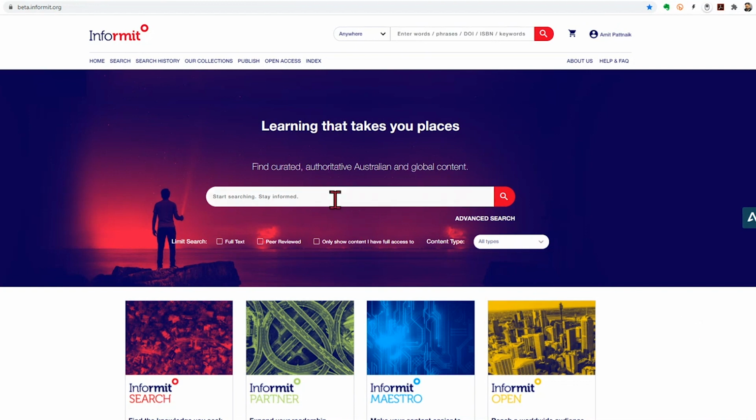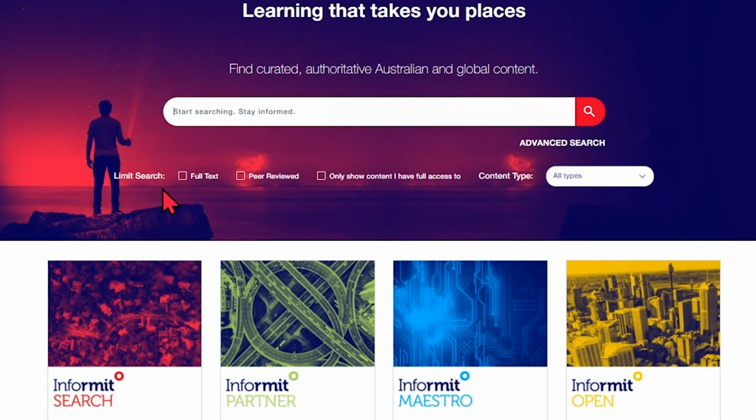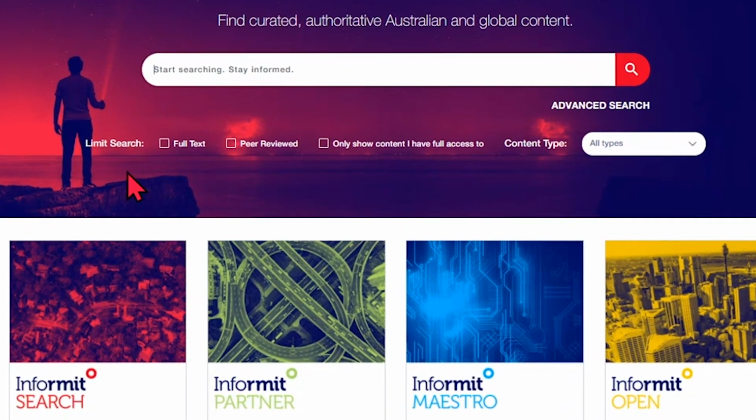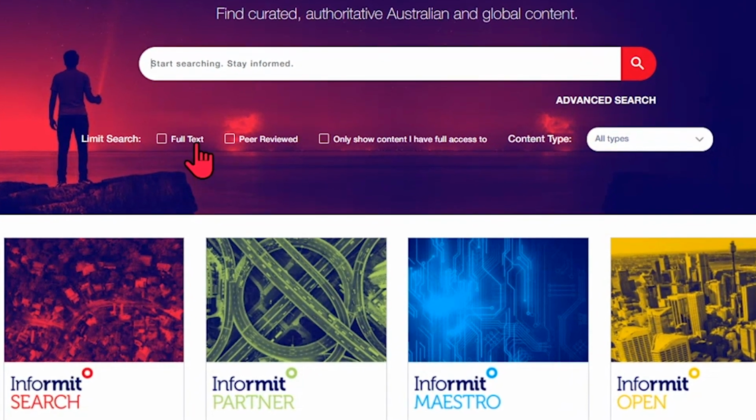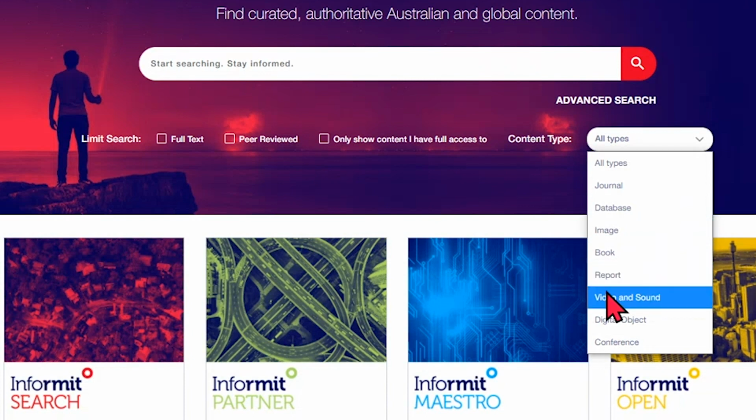Okay, so in the search bar here, before I even type anything, let me tell you a little bit about the search limiters that we have here. So the filters: the full text filter, the peer reviewed filter, and only show content I have full access to. That's a new one here. And content type. Now that's journal, database, image, book, report. Video and sound is for our media products. So very quickly, you can search only for media products if you wanted to.